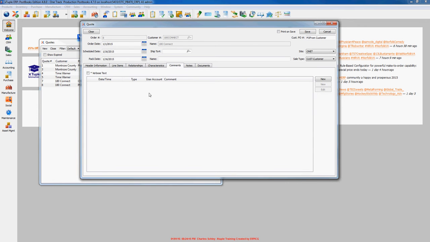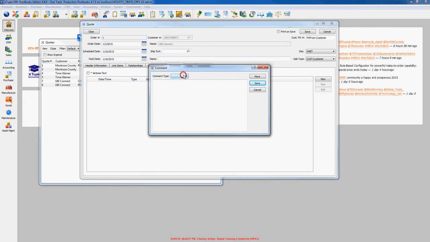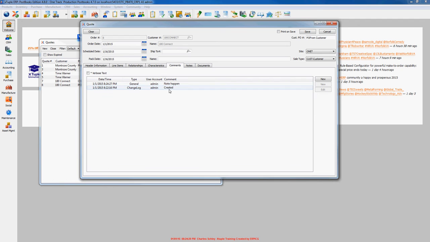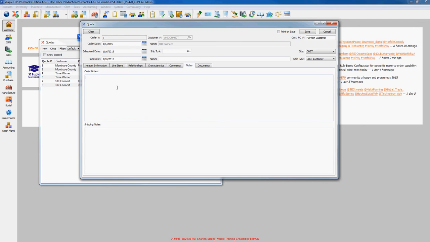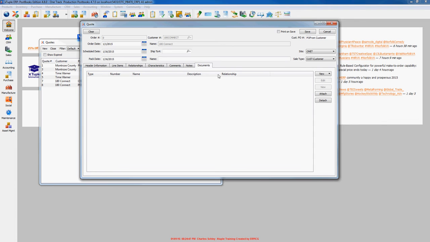You've got the comments, which here, if you added a comment type, you could put a general note and put the note explaining what happened on this quote, why. When you click save, it does list it on there, but it doesn't actually do anything in print. It's just general information. Notes would print, so for the order or for the shipping side. So if we wanted these to print, please print this on the order. And then if we had any documents, we could attach those too.